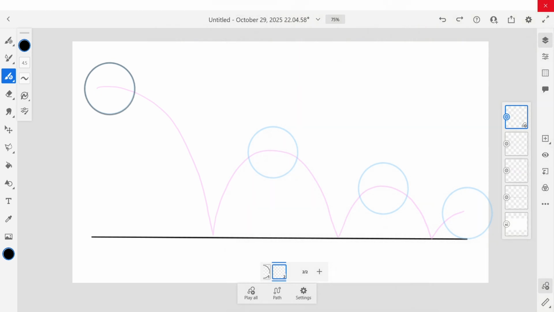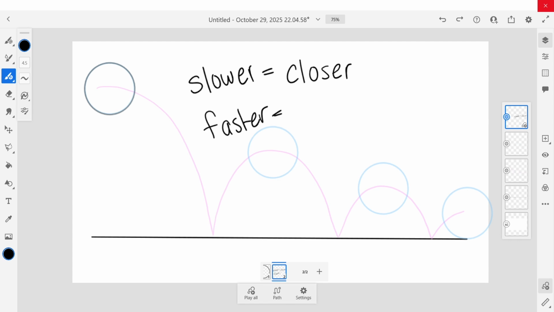And now what I'm going to do is start making my ball travel along this path. One thing to keep in mind is that when something is moving slower, the objects during the frames are closer together. When something is moving faster, the objects have more space in between.